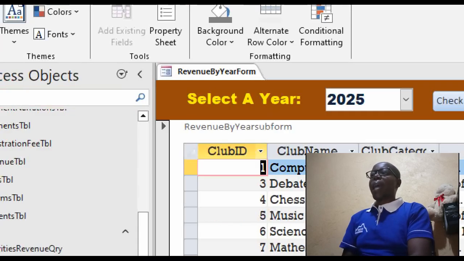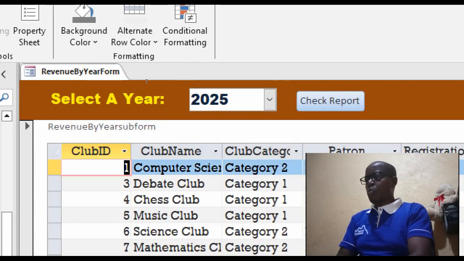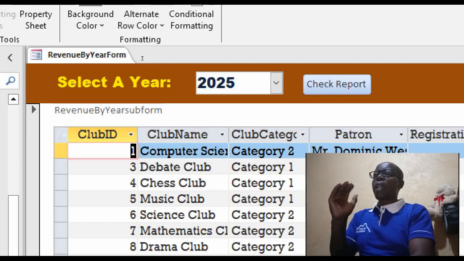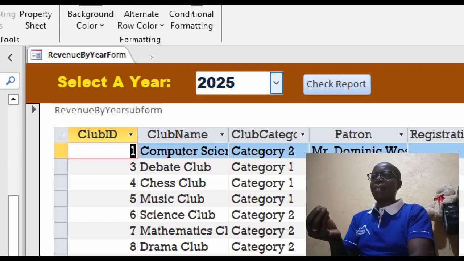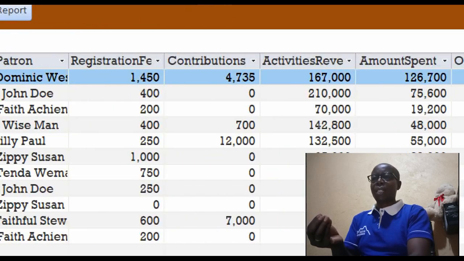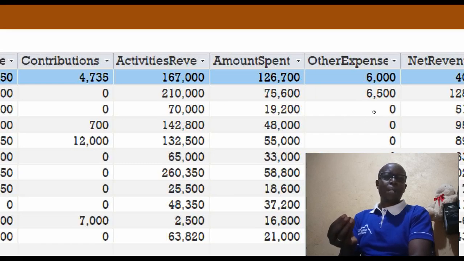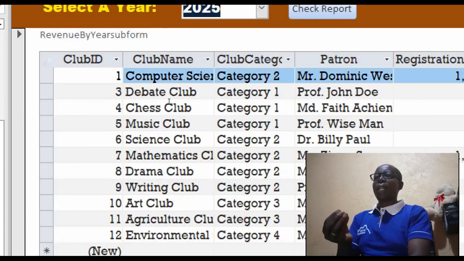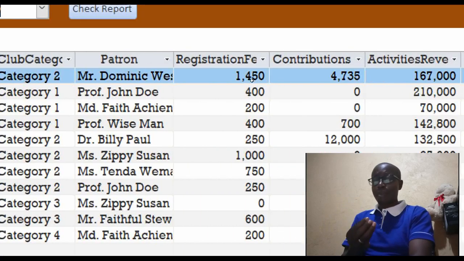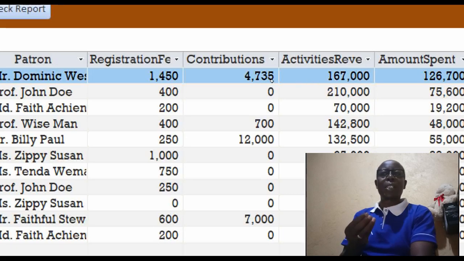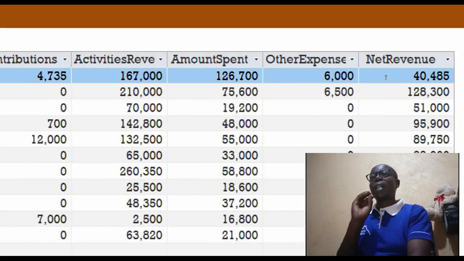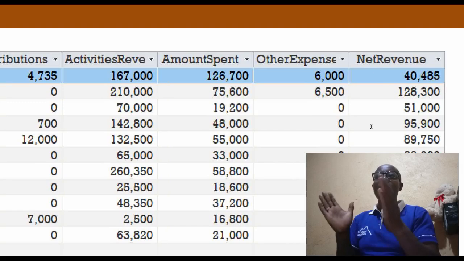Here it is. And then we saw the behavior of our form was that we use a particular year from this drop down, and then we are able to see the summary of that particular report, I mean of that particular year. How much we have collected from registration fee, how much we have collected from contributions from the members of the club, how much we have collected from the activity revenue, and so on, until we are left with the net revenue.